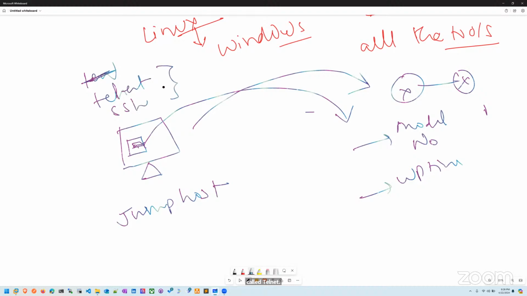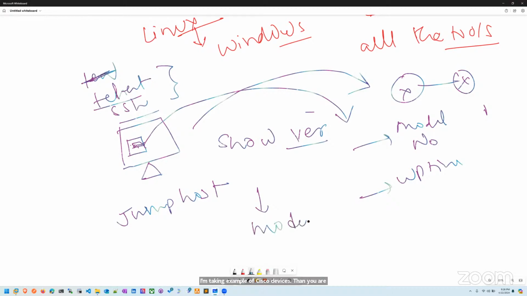We are not going to get into telnet and SSH right now, but I'm telling you how we are doing it. We are logging in and reaching out to the routers, and we are saying, okay, we have logged into the router and this is the show version. I'm taking an example of Cisco devices, show version. With show version, you are getting the model number, and you are also getting the uptime. So this is what we have right now: a system which has a terminal software, and you're logging in there.